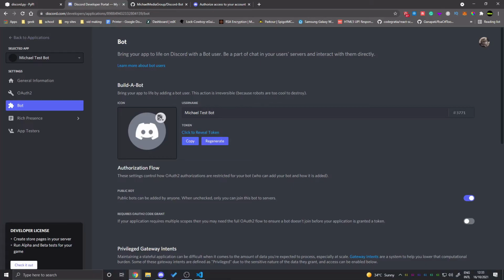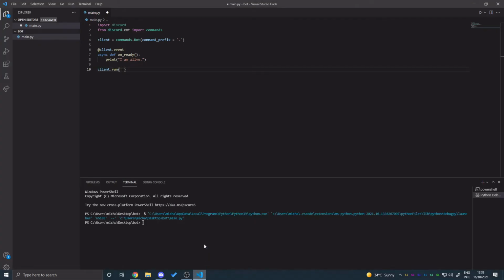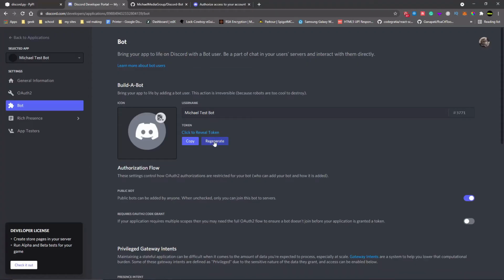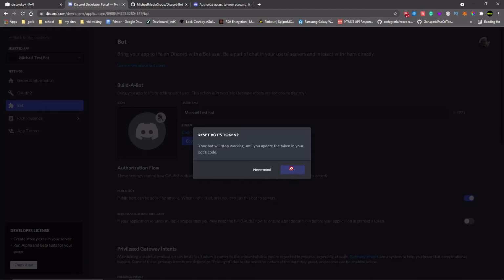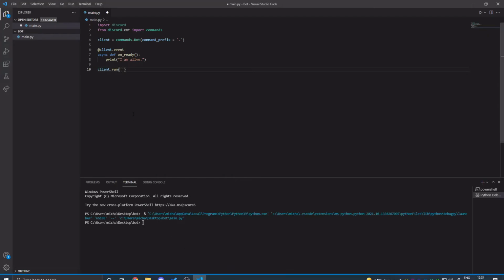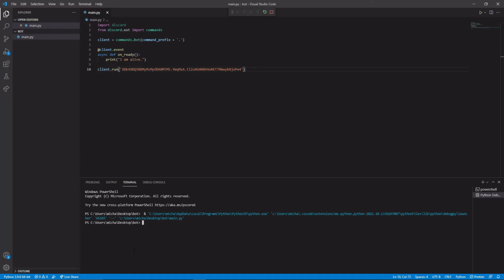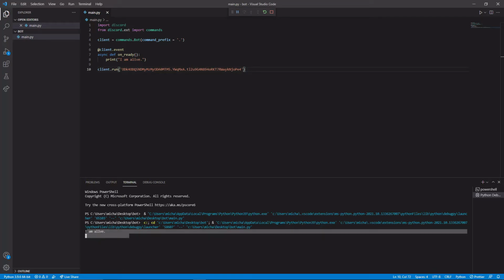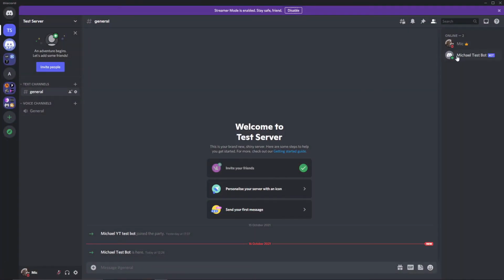I am going to regenerate this token directly after I have uploaded the video, so it will be worthless to everyone. If you accidentally give out your token, you can just regenerate it. Let's copy this one, paste it there, save it, and now let's rerun it. Okay, there we go, let's give it a second, and you can see it said "I am alive" in the console, which means if we open up our Discord, you can see our bot is online.